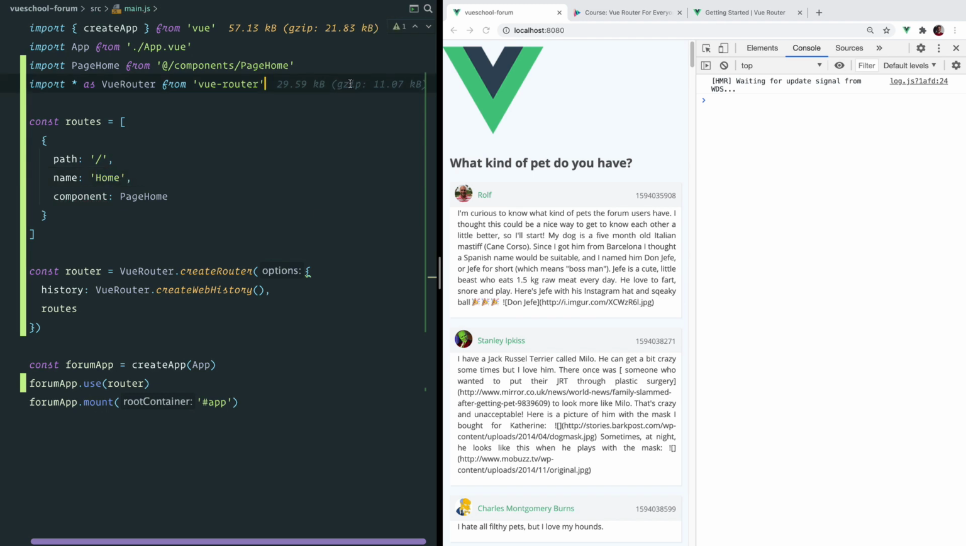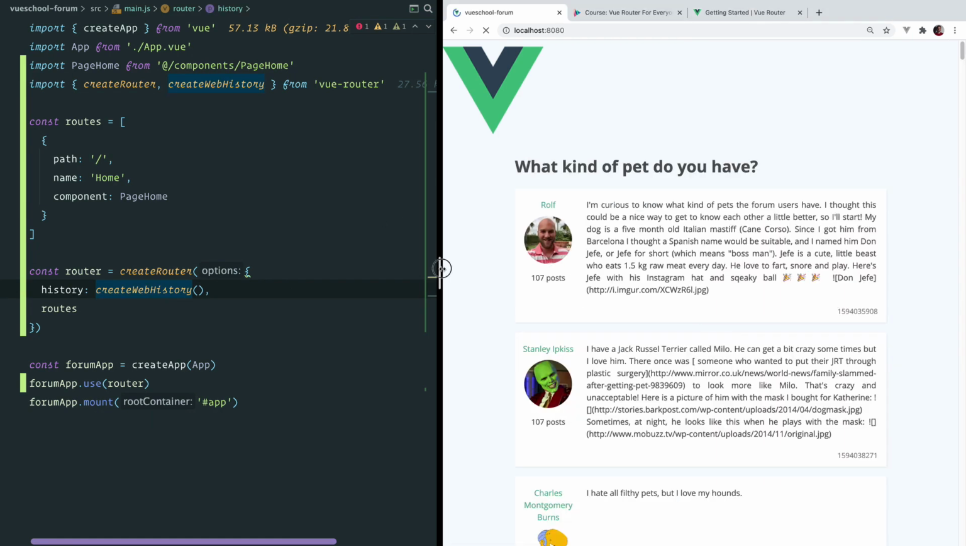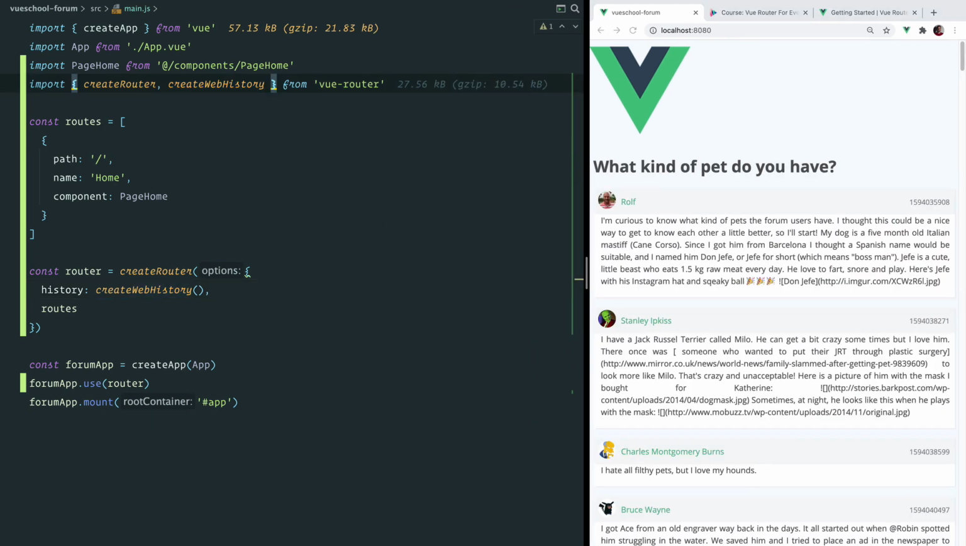Next, here we're importing the complete viewRouter library. It would be better to import only the functions we use and let Webpack delete the rest of the code that we don't need from our final application bundle. We can do that by importing createRouter and createWebHistory from viewRouter. Notice that viewRouter is a minimal library, so the two functions we use are almost as big as the full plugin. However, we save 1 kilobyte, which is better than nothing.